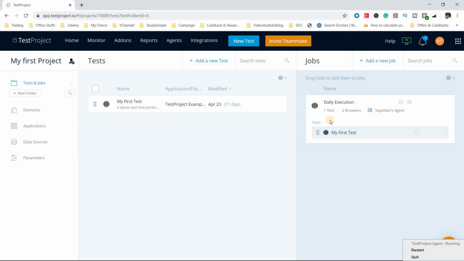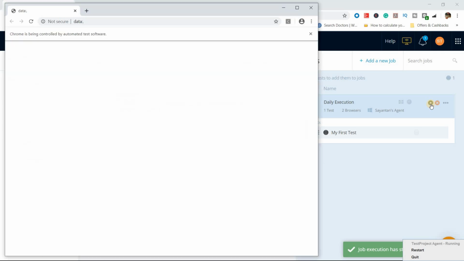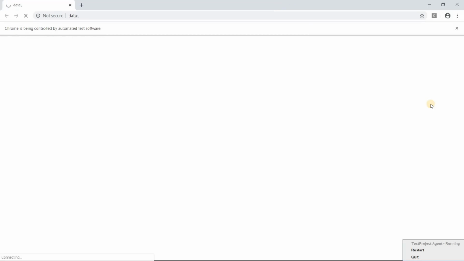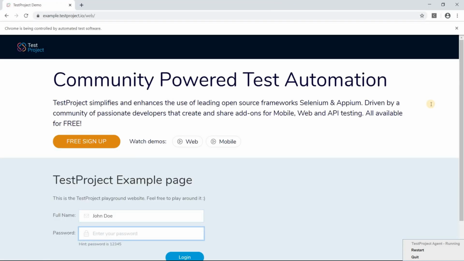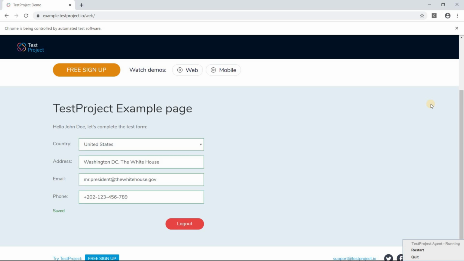Okay, so now you can see that you have one test, 2 browsers, and it will be performing on Shantan's agent machine. So let me run this one, then I will show you how to configure and schedule a job. Once you click on this run, this job will start executing. So you can see that job execution started and the Chrome browser has opened. It will do the operation, that is the test steps, on both Chrome and Firefox, and then the process will get completed.